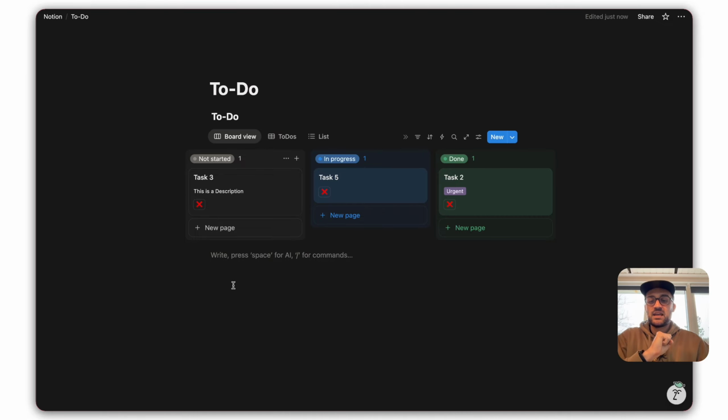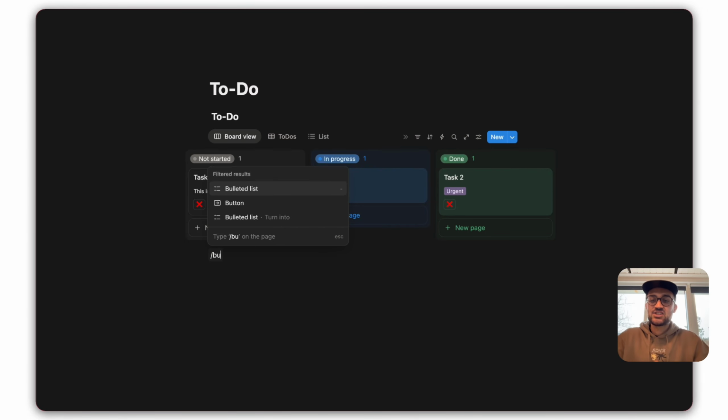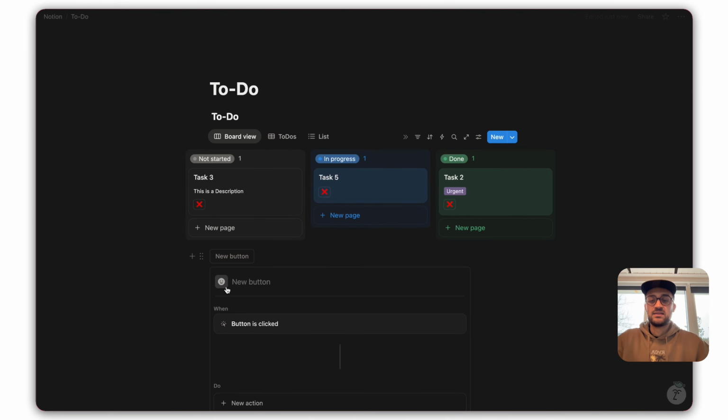One step I want to add here is a button where we can just add a task, which opens the center view of this task, and then we can type in everything we want to add to the task. So underneath our database, we will add this button and then drag it up. Type in slash, search for button, and create this button.